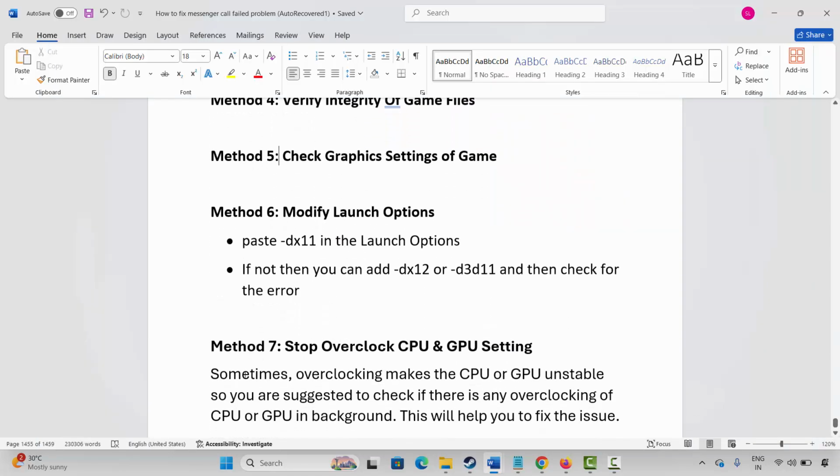Sometimes overclocking makes the CPU or GPU unstable, so you are suggested to check if there is any overclocking CPU or GPU in the background. This will help you to fix the issue.